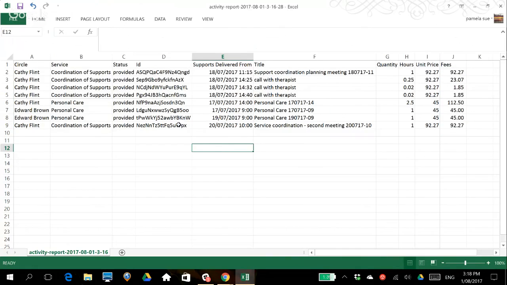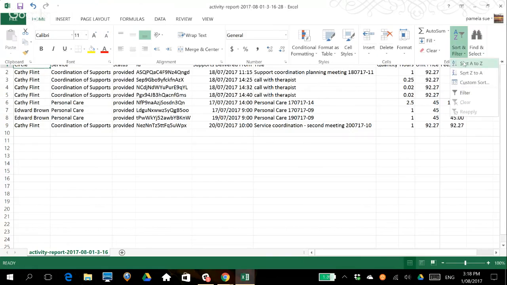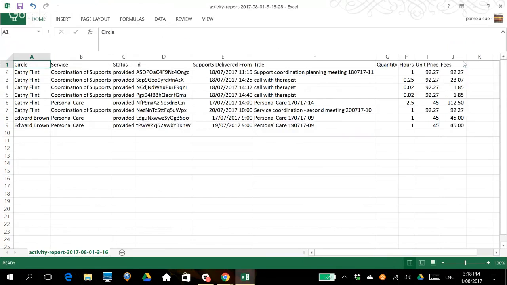I also might want to rearrange this a little bit so that I can have it all by client. At the moment, it's running by date of delivery. To do that, I can simply go back to home, go to sort and filter, and select sort A to Z, and it's now sorted by client.